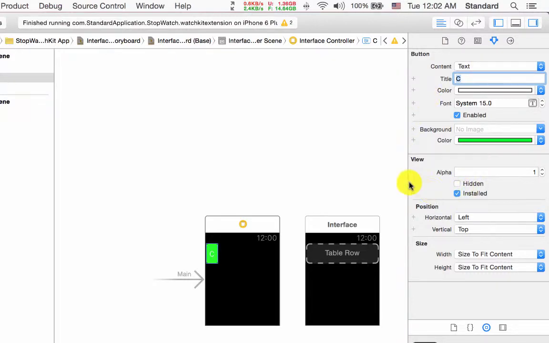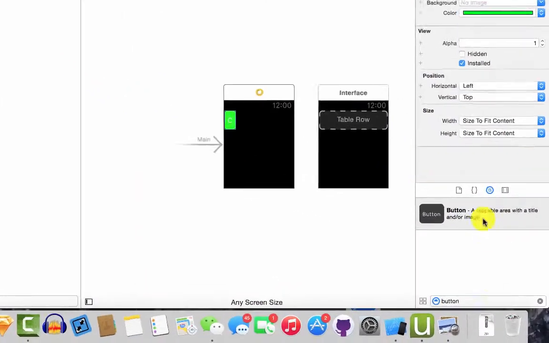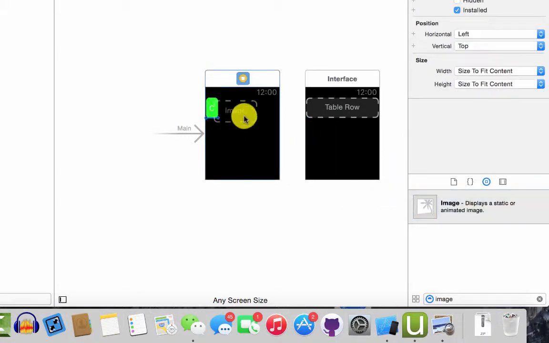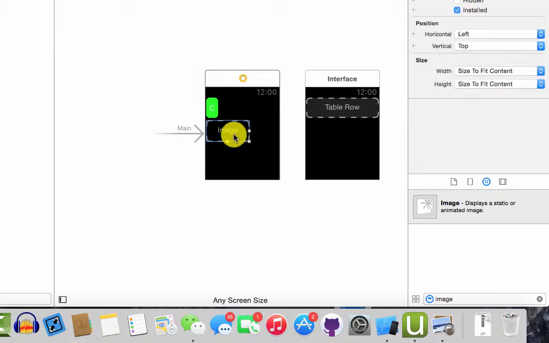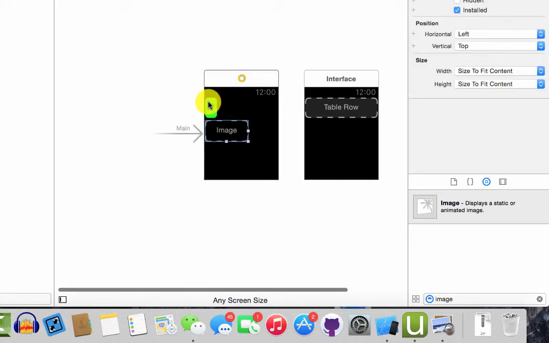Okay, it's clear. And next I set up the image for this. Okay, so I search for the image and drag it. You can see if you want to drag the image to the right side of our button, it doesn't allow you to set the image to the right side of our button. It only allows you to set the image at the top or the bottom of this button.